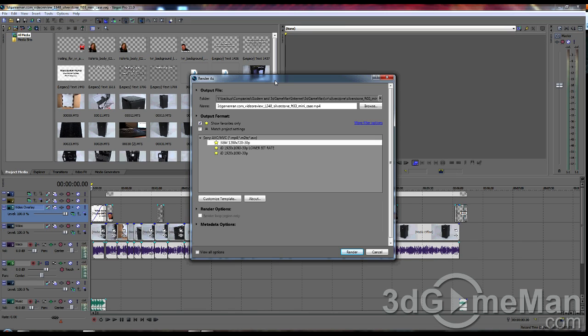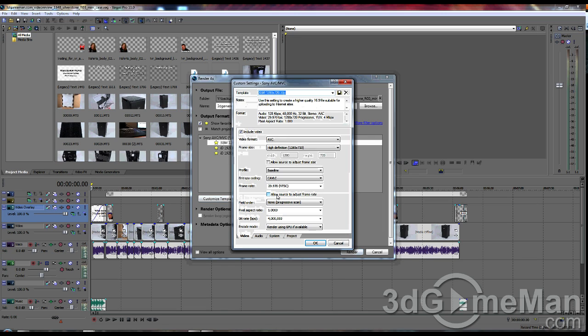Now, these are my render settings. You can see here that I have show favorites only because there are literally almost hundreds of different video render settings. Let's go into the custom template here, and now you can have a look at the settings that I use. The video format: AVC, 1080p, profile baseline.